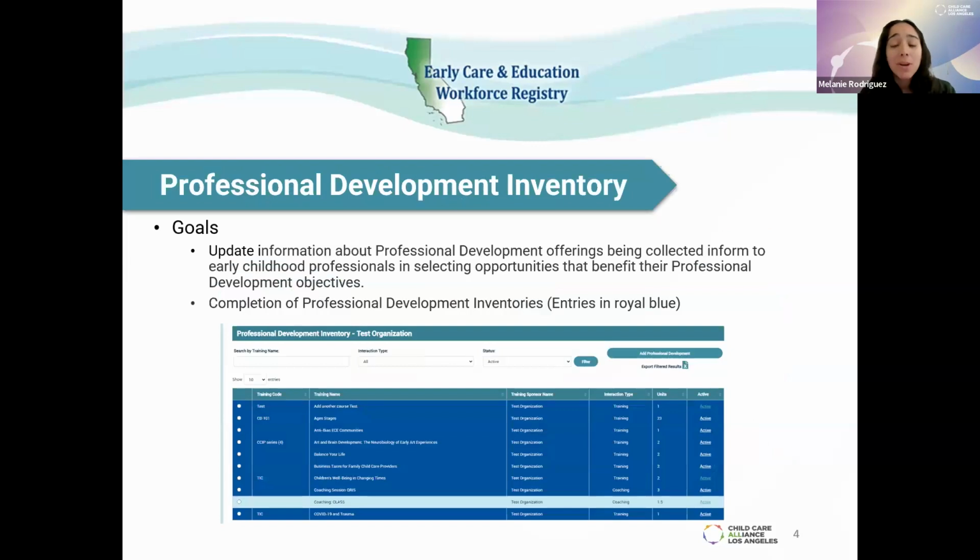As we mentioned, we're going to go over some updates that have been done. I'm sure if you've been working in your own training organization, you're seeing this, and a lot of you have asked me why it is royal blue, as you see in this picture. Well, we have made some updates. The royal blue just lets us know that in the PDI, the Professional Development Inventory, there's information that is missing. So that's the reason it is royal blue.